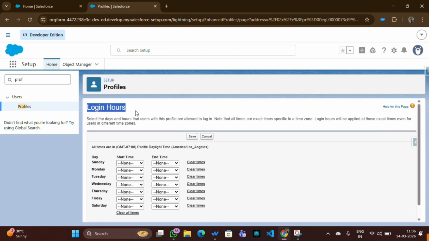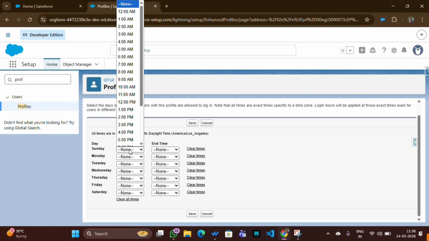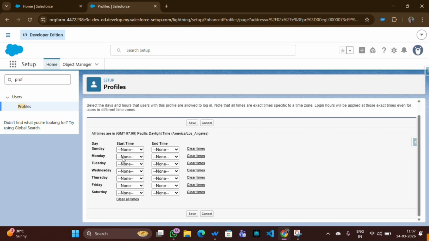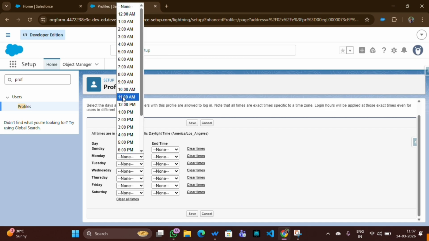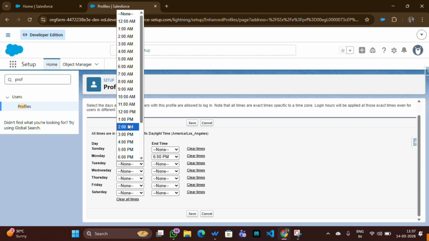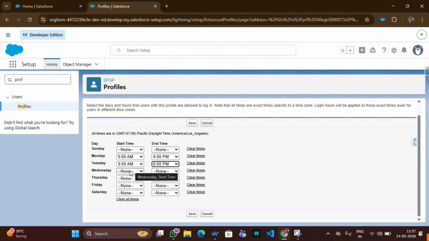So we have 7 days. For Sunday, we don't need to give any login hours, so I don't give anything. For Monday, I will give 9 to 6. For Tuesday also, I will give 9 to 6. Same way, I will give it for all the days. For Saturday also, I don't give any login hours. Then just click on Save. Once it's saved, the login hours are set successfully.